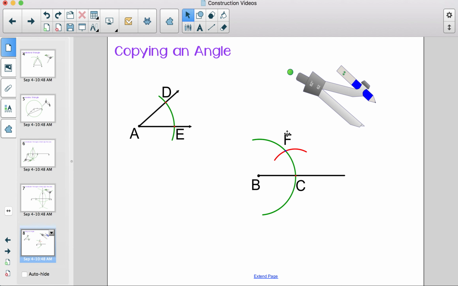And now, I don't have an angle yet, but I have the makings of it. All I have to do now is draw a line or a ray from B through F. Okay? It could be as long or as short as I want it to be. Alright? Because it doesn't matter how long the rays or the lines are. What matters is the inside width of the angle. It should match the one from angle A. And here I have angle B, which is the same exact angle as angle A. And that's how you copy an angle.